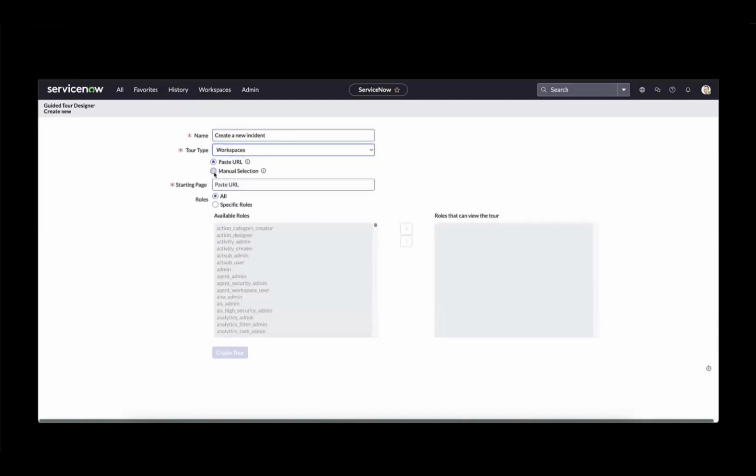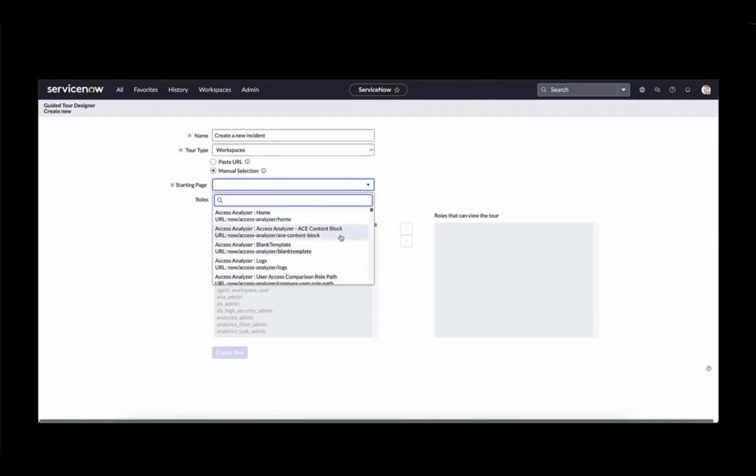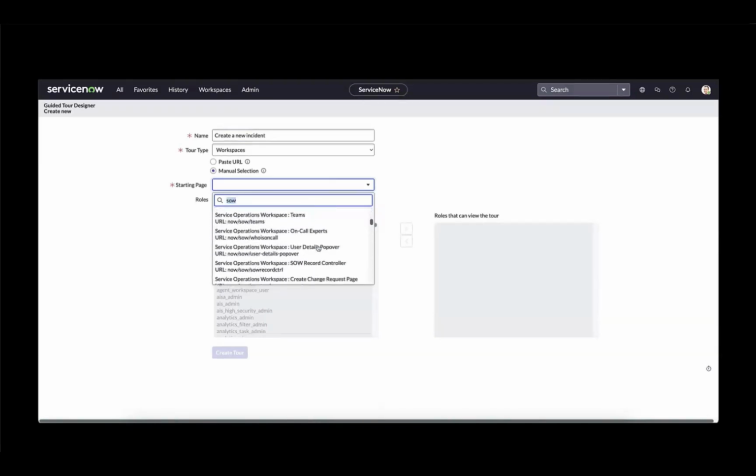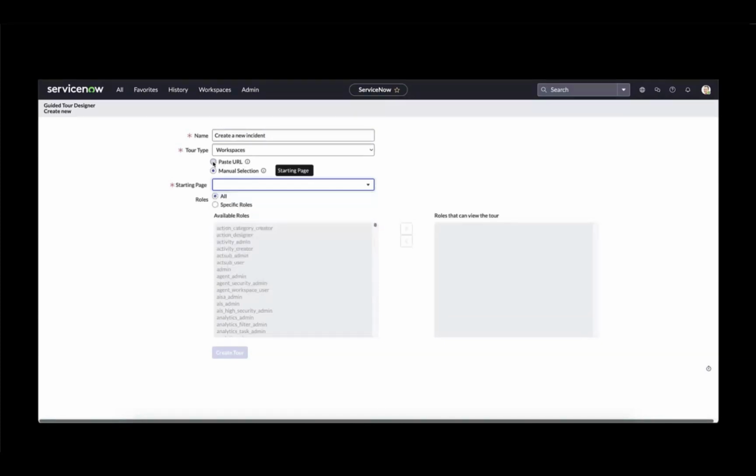Now you can paste the URL of the page on which you want to create the tour, or you can select the page from this list. So I can search, and I searched for SOW, and all the pages for SOW came in here, and I can choose from it. But if you have the URL, you can select paste URL and just paste the URL right here. I've just pasted the URL. You can also associate tours with certain roles. For now, we'll just keep it to all.